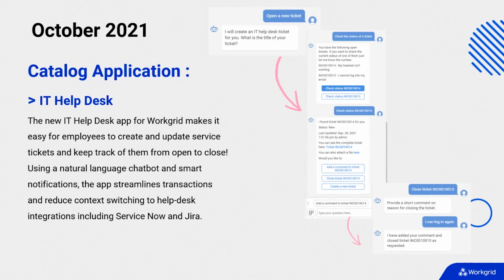I'd like to now shift gears and dive into the new and updated catalog apps. The first catalog app I'd like to cover is the new IT Help Desk app. The IT Help Desk app for Workgrid brings some of the most important features of your IT Service Management System, or ITSM, into the Workgrid experience for quick access to important tools and information.